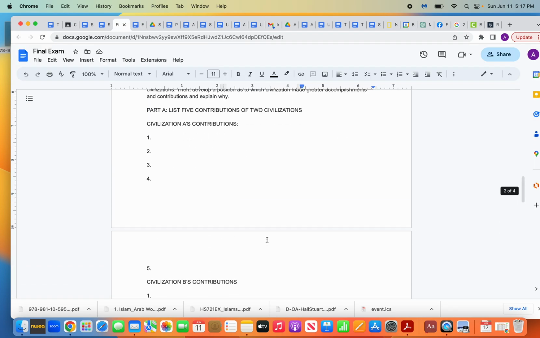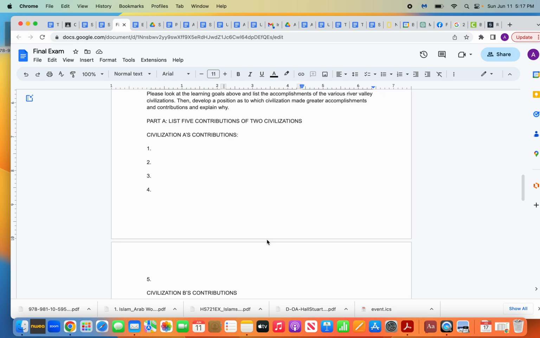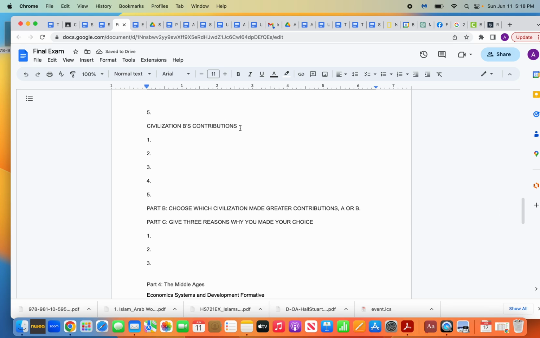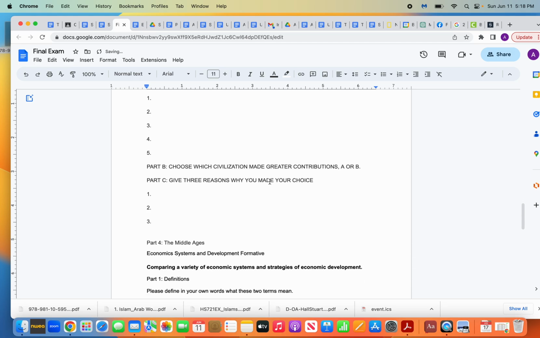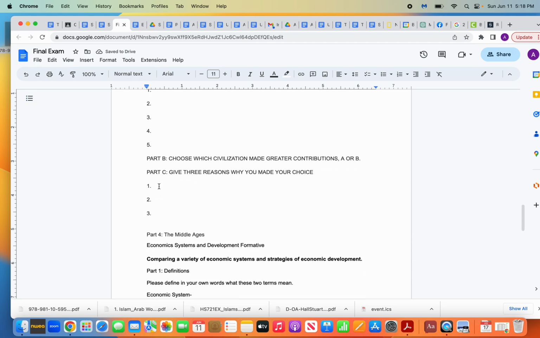After you list the 5 contributions of the 2 civilizations that you choose, because again, this says Civilization A, you're simply going to type in a civilization, whichever one you choose, and then you're going to list your contributions. Civilization B would be a different civilization, so you would type in something else, whatever you decided. I'm just providing an example here. And remember, afterward, you're going to look at the contributions, and you are going to make a decision as a historian. Here's why this civilization is greater than this civilization, and then provide your 3 reasons.